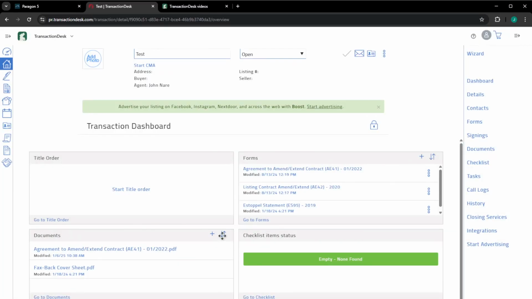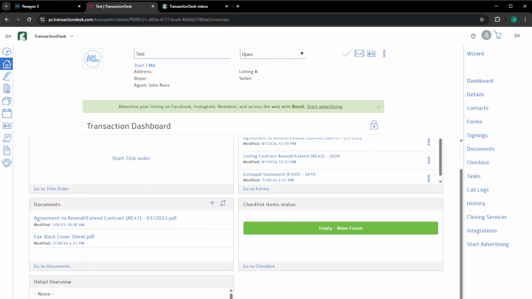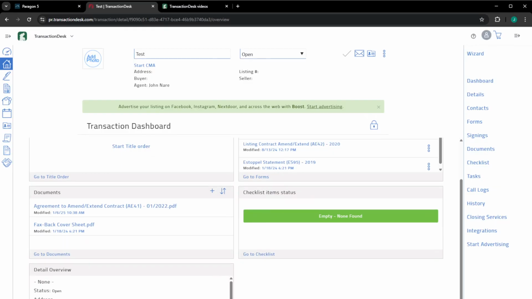And within here, you can see all forms related to the transaction, name of it up here, title orders, documents, a detailed overview. So as you add stuff to forms and documents, it'll automatically fill this up and more. Along with a little checklist here, you can create a checklist just to keep track of where you're at within the transaction. And then home warranty, if you have that or is applicable. You guys can't see it on the recording, but it's down there in the bottom left.